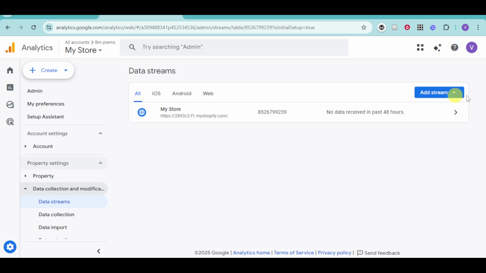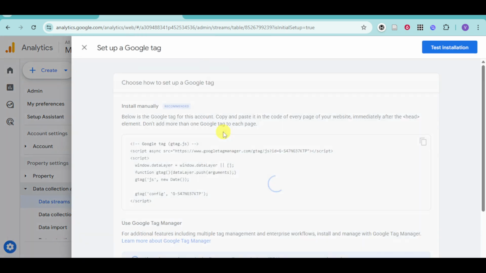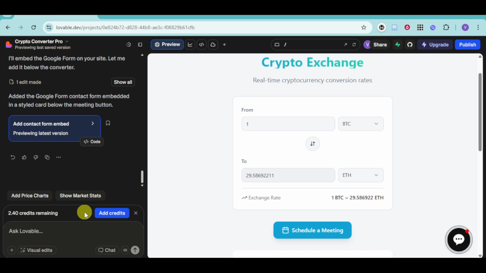So we can also add another stream by clicking onto this add stream option. Just head over and click on this right there if you would want. But if you have it already, you can head over and then just click onto that particular data stream and you can set up the Google tag. Just copy this and then add it directly into your Lovable in order to connect those two together.